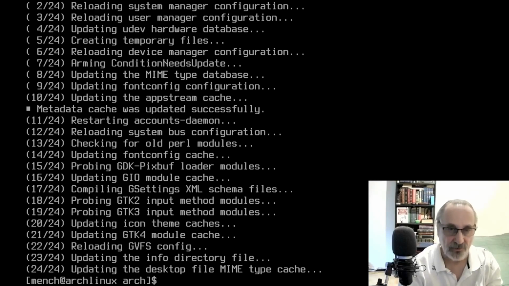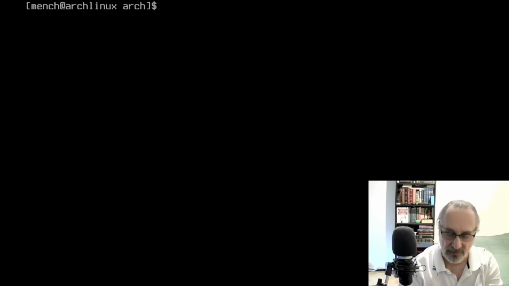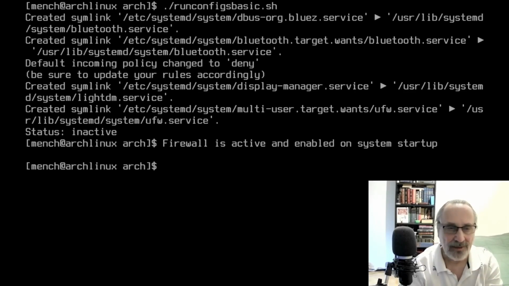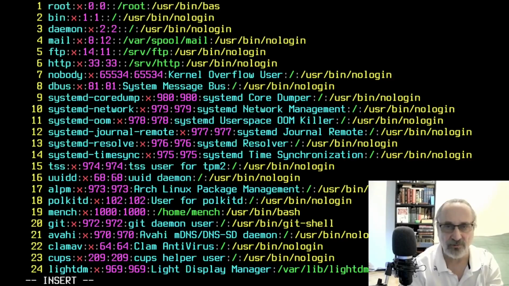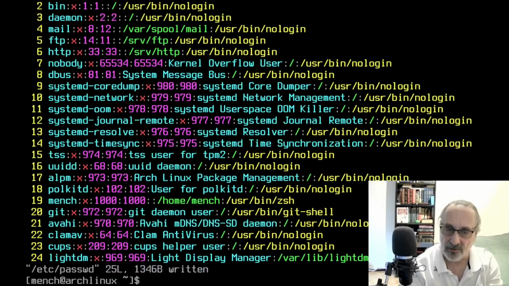So I'm going to clear the screen. I'm going to run my config file. So I'm going to do ./run, and I have a run-basic config file. I'm going to hit enter. And now I'm going to cd out of there, and I'm going to do sudo vim /etc/passwd. I'm going to change my default shell to zsh. I'm going to go down to Mensch, and this part I've done many times in many videos. And I think we're ready to reboot.